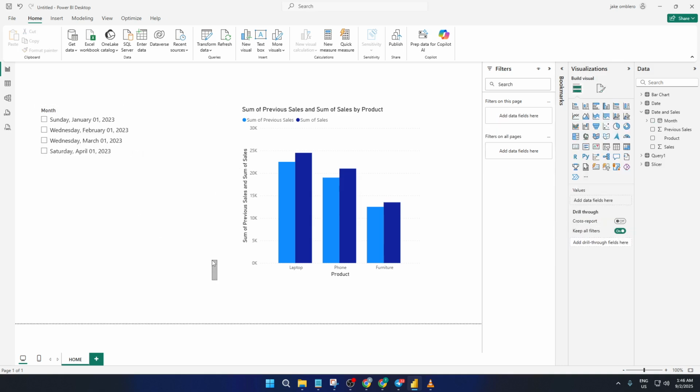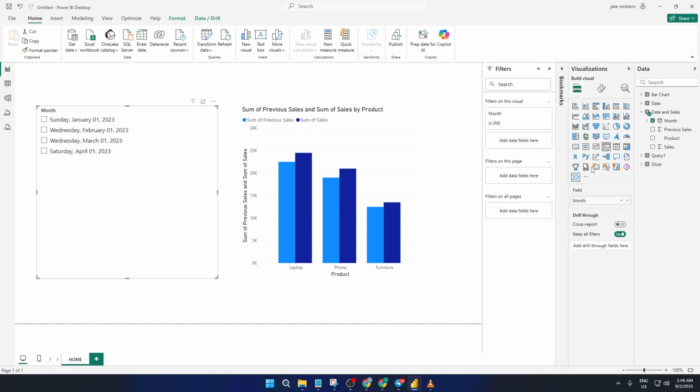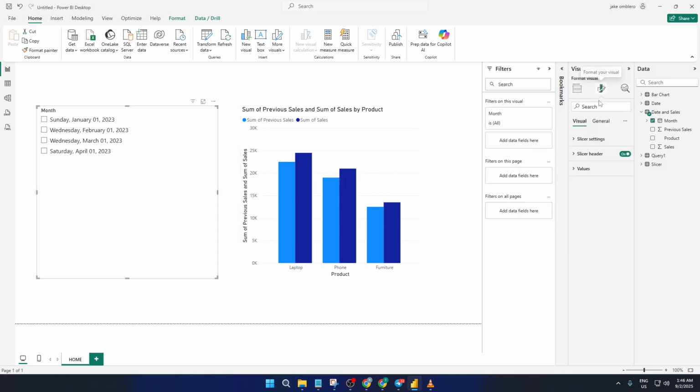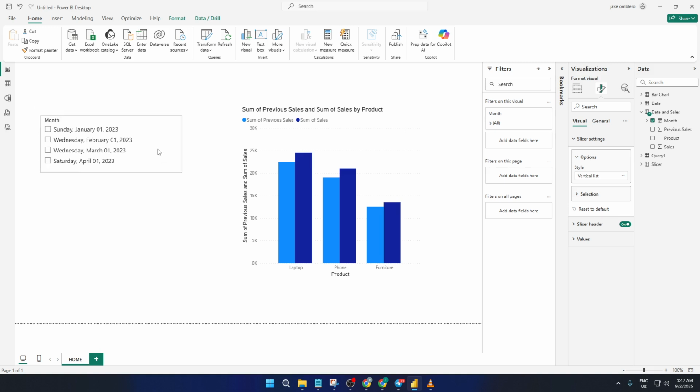With your slicer selected, head to the Format Visual section, usually found as a paint roller icon. In here you'll notice there's a style setting. Click that and select Vertical List. By default, slicers sometimes appear as horizontal tiles, which can get crowded if you have a lot of dates or months. Switching to a vertical list makes those options easily scrollable and visually clearer, especially for time-based data.